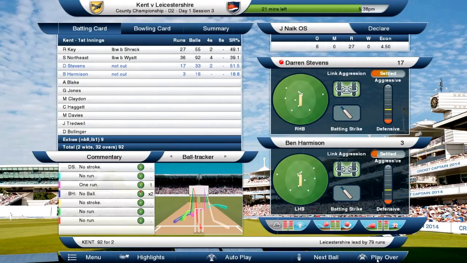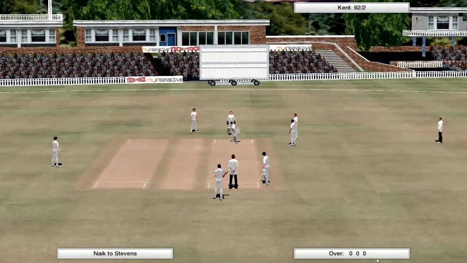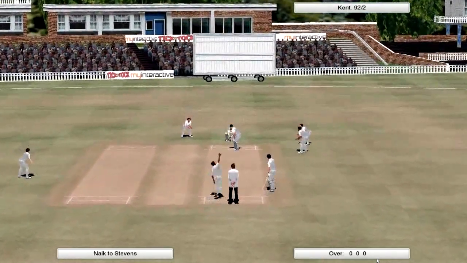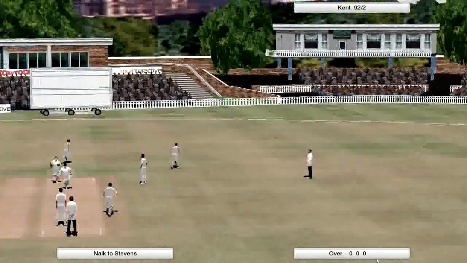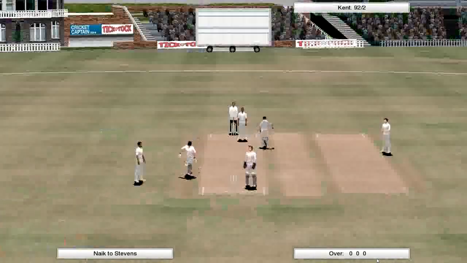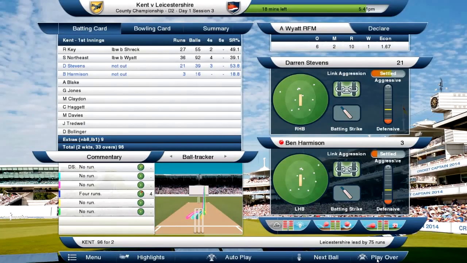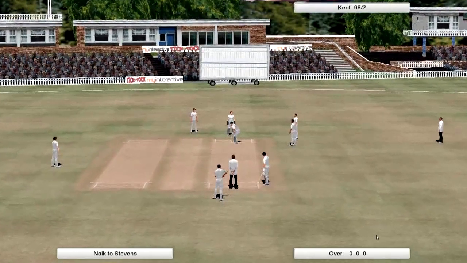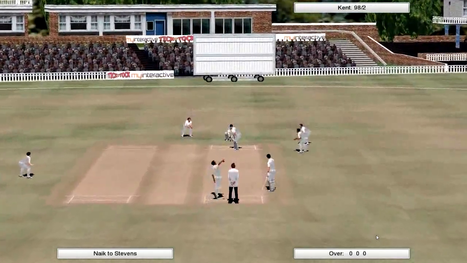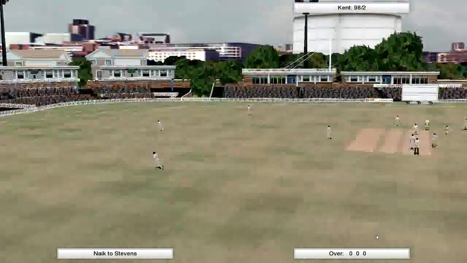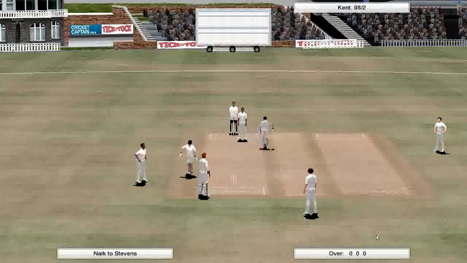That's a no ball being bowled. Beautiful shot. 4 more. He's timed that perfectly. 4 runs.